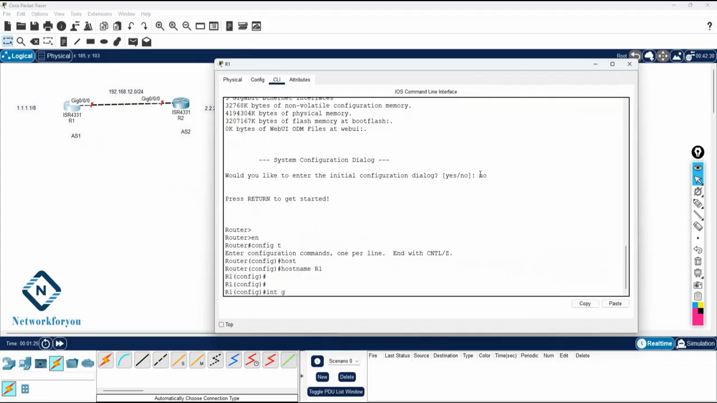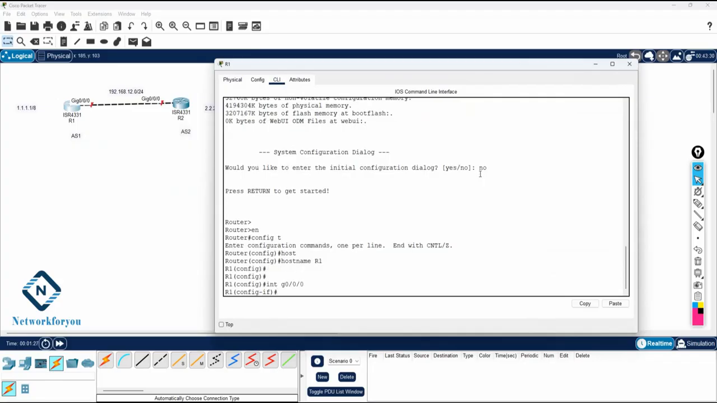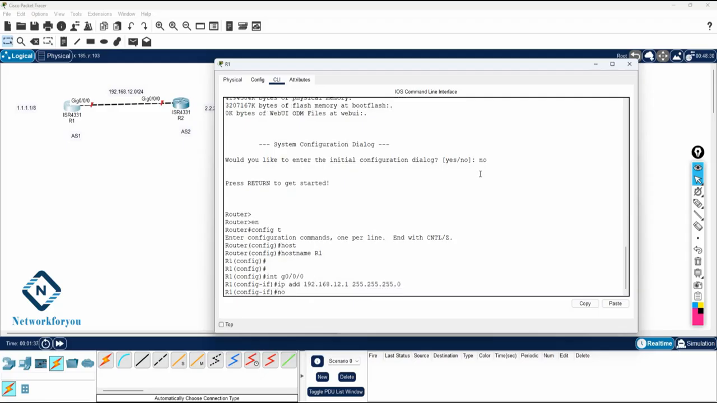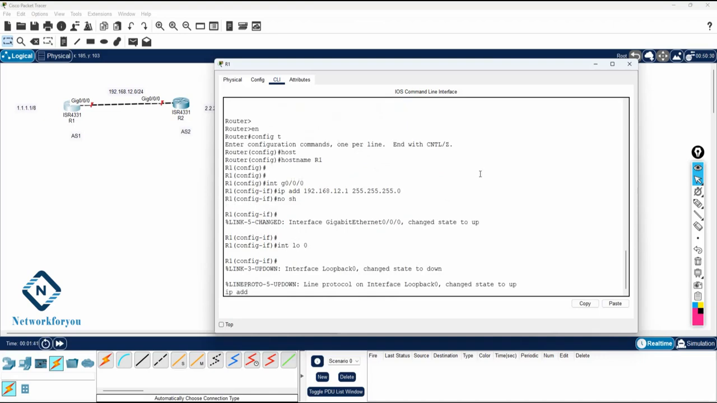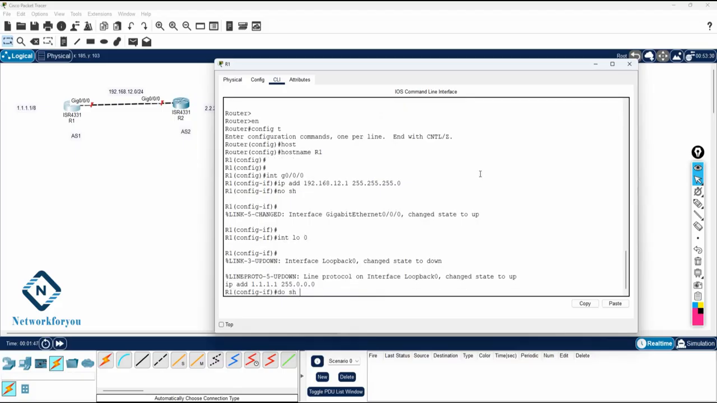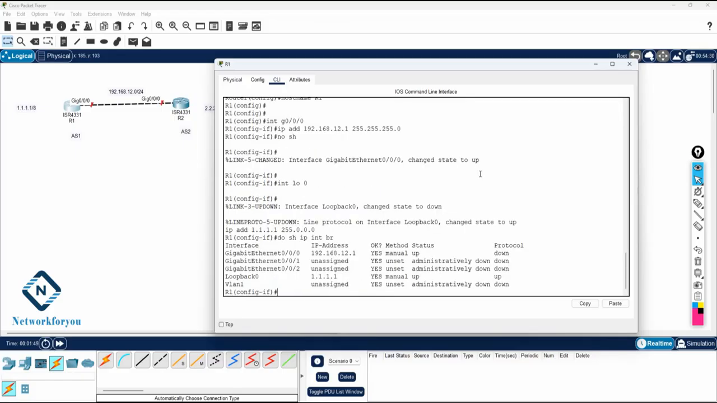I need to assign the IP, so I have G0/0/0. I will write ip address 192.168.12.1 255.255.255.0. I will write no shut, and then interface loopback 0. I will assign the IP address 1.1.1.1, space 255.0.0.0. So I have done the IP address configuration here. You can see, already you know how to assign the IP.